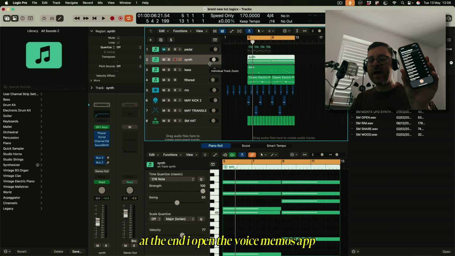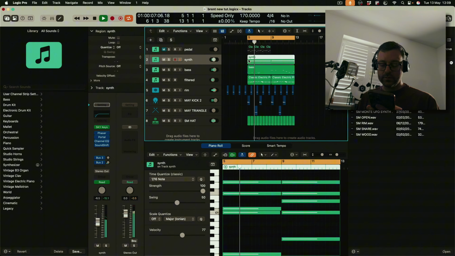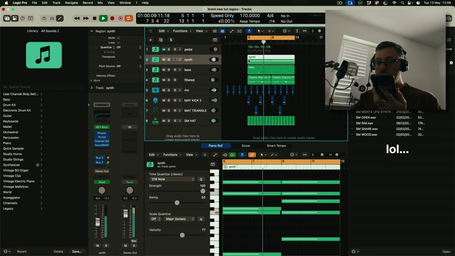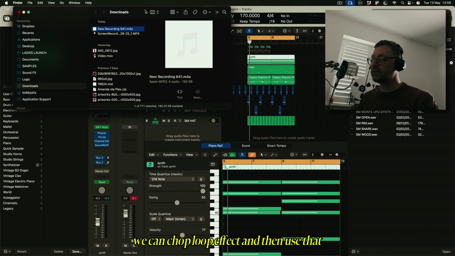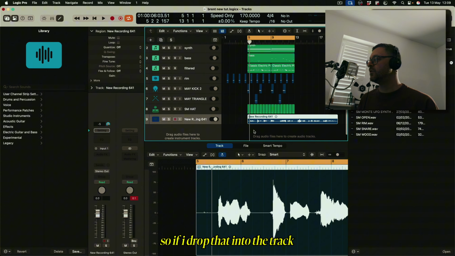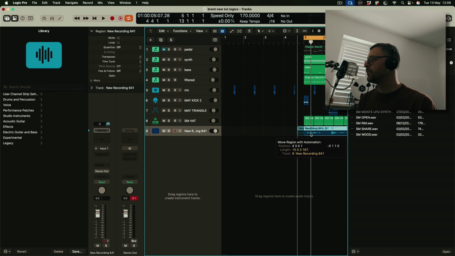I open the Voice Memos app, I play the beat in my headphones, we're going to send that to the computer. There'll be something in there we can chop, loop, effect, and then use that. So if I drop that into the track now, here we are, as if by magic, as simple as that.